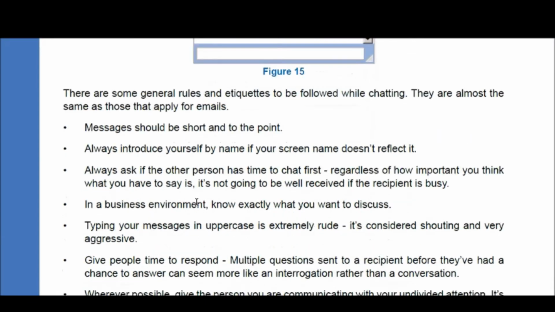So this is what I was talking about, the general rules or etiquettes that you should follow while chatting. Okay. Now when you are chatting with friends, these etiquettes don't generally apply there. But when you are chatting officially in a job, or you have an official group, then you should remember these rules or etiquettes.